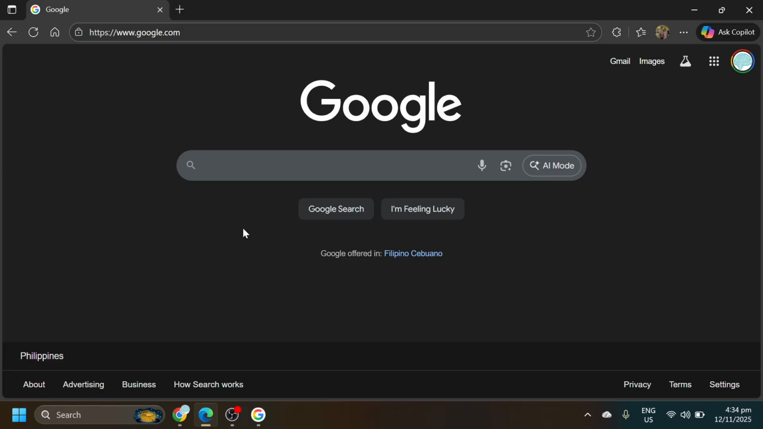First, you want to begin by opening Microsoft Edge on your computer. Microsoft Edge is a robust web browser that comes pre-installed on most Windows systems, and it offers a seamless browsing experience. Once you have Edge open, navigate to Google by typing its URL in the address bar or simply searching for it if it's not already your homepage.